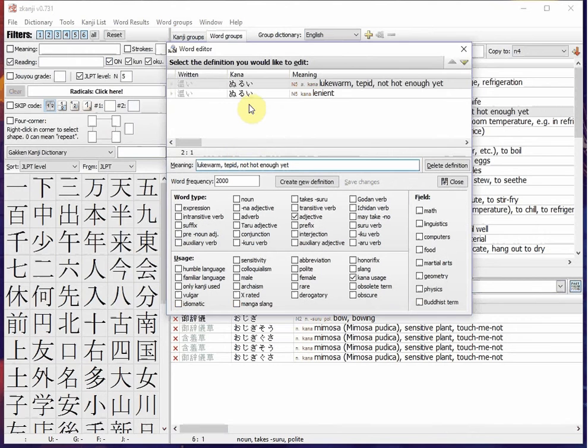And the room temperature is nurui. It's something that I wouldn't think of normally. So that's why I added this comment for myself. So when I'm learning this word, I know how to use it. So for example, if I want to boil some water and I check on it and it's not there yet, I can say mada nurui.